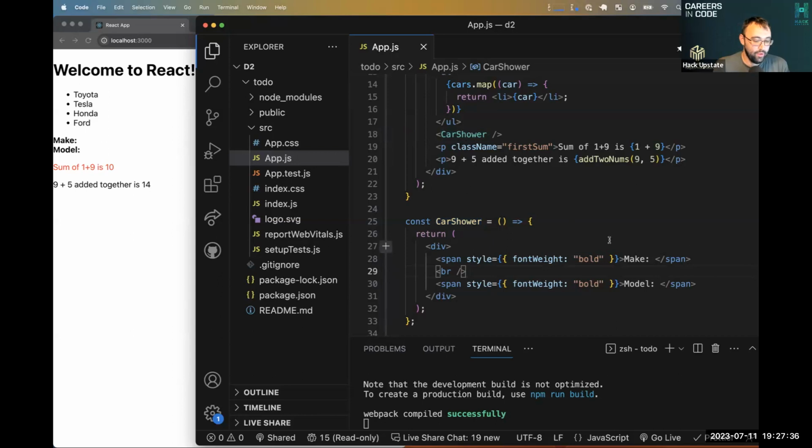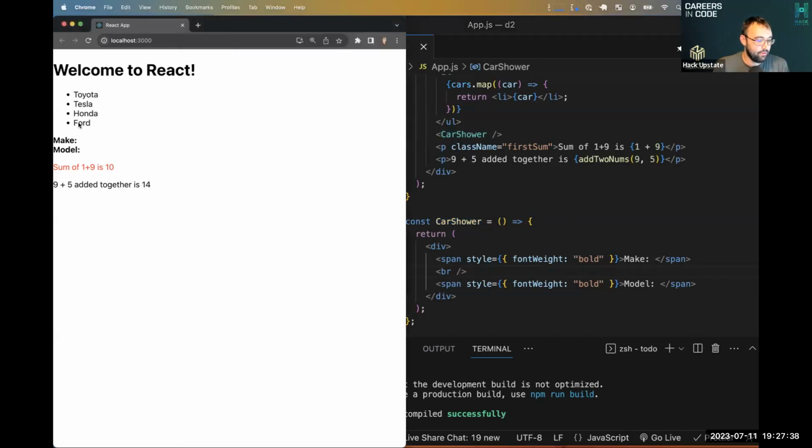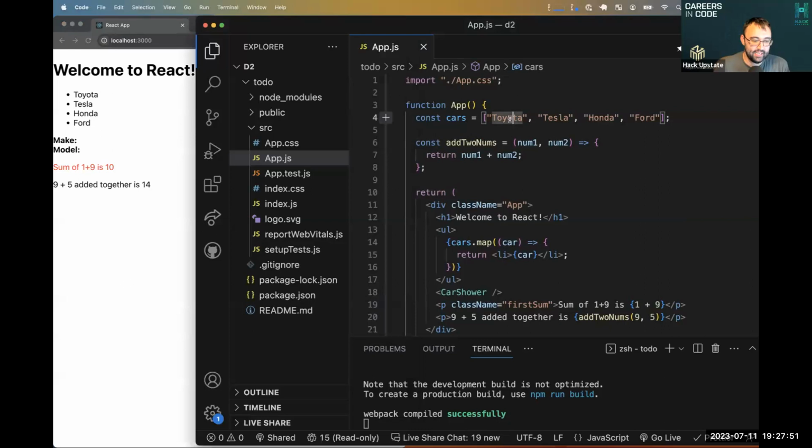And we've got this make and model thing here, right, with colons. And what we kind of want it to do is to show a make and a model for each item in our array. But we've got a problem. Our array only has makes. It doesn't have models.